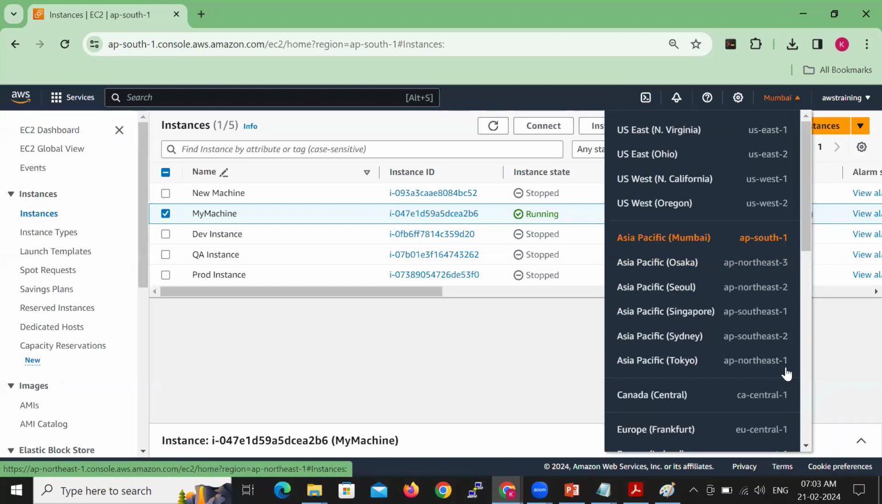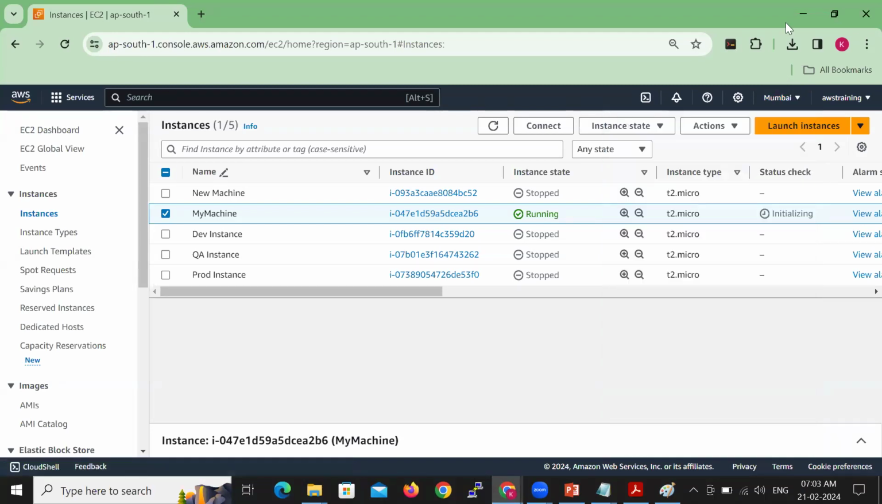So I generally work with Mumbai, so that's the reason the default location is Mumbai. So make sure when you're creating an AWS account, AWS machine, remember in which data center or with which region you're creating. Technically, it's a data center, but it is called a region here. So I have created in Mumbai. So be careful, remember which region you are creating in.